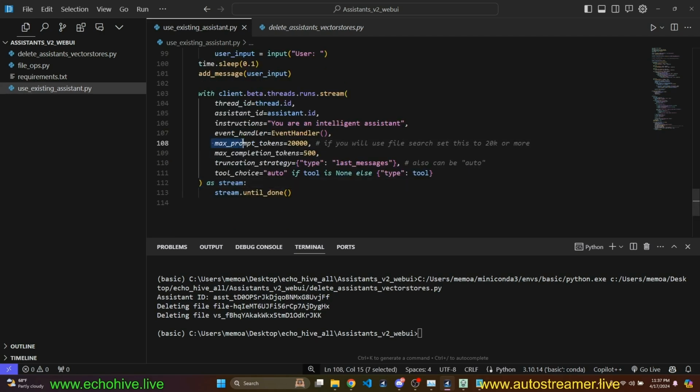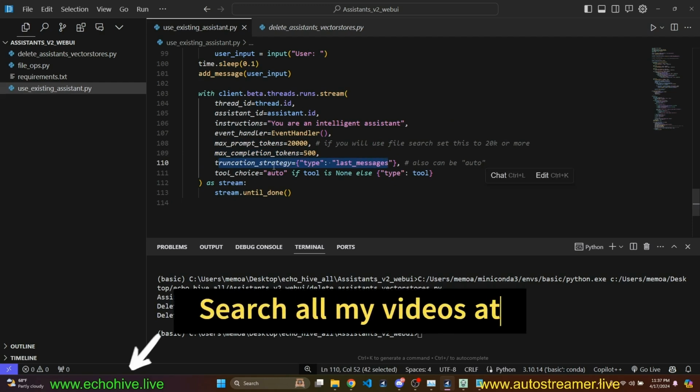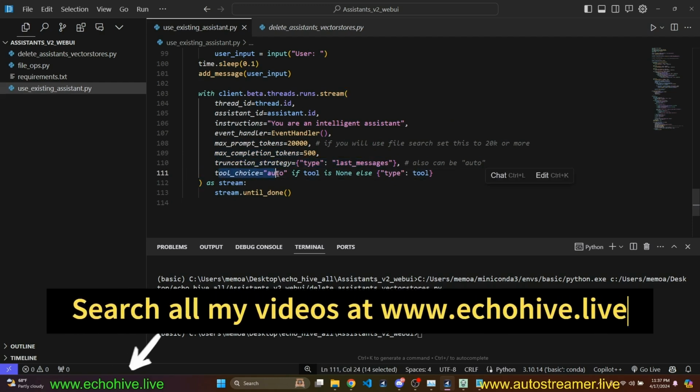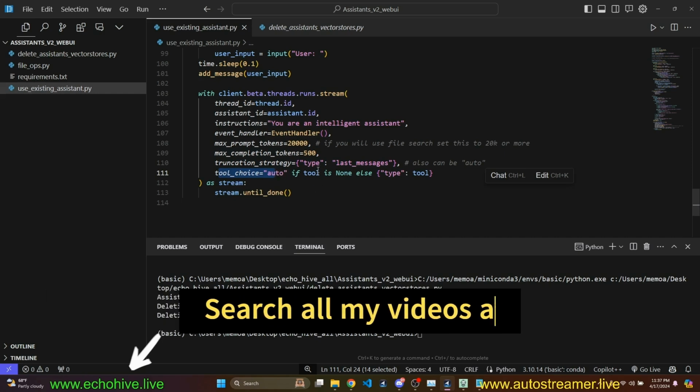We will learn about the new max prompt tokens, which allows us to manage the message size. Previously this was not possible, but now we can with max prompt tokens and max completion tokens. We can also offer the truncation strategy and also dynamically manage tool choices.